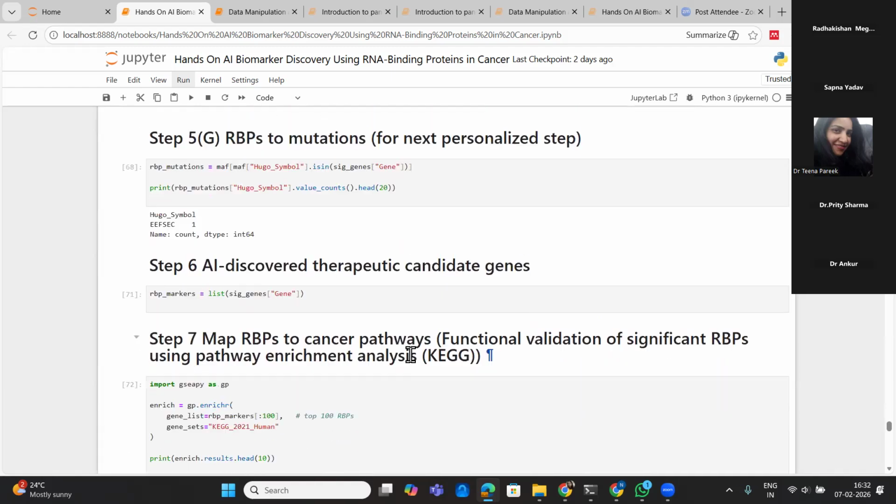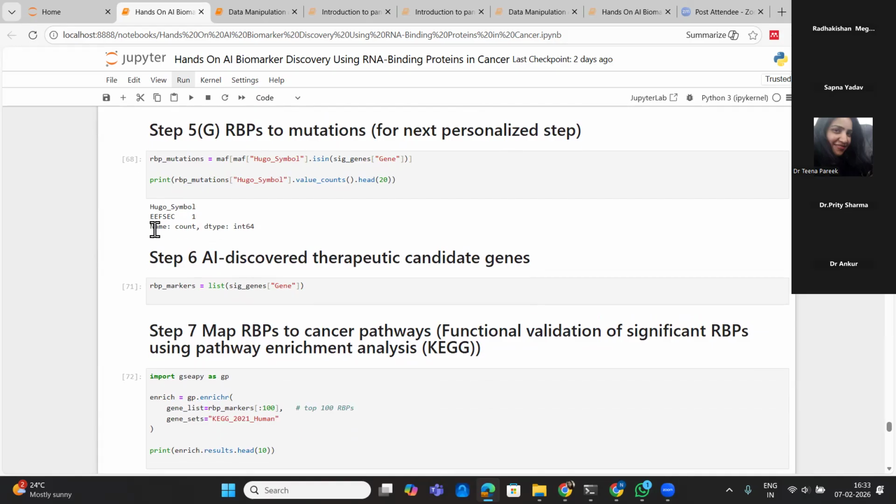Now, for the next generalization step, we check whether the Hugo symbol from the mutation file is present in the significant genes, and count the value of those genes. At present, only one gene is related to the Hugo symbol from the significant genes. So we can say that this is the more important RBP biomarker.